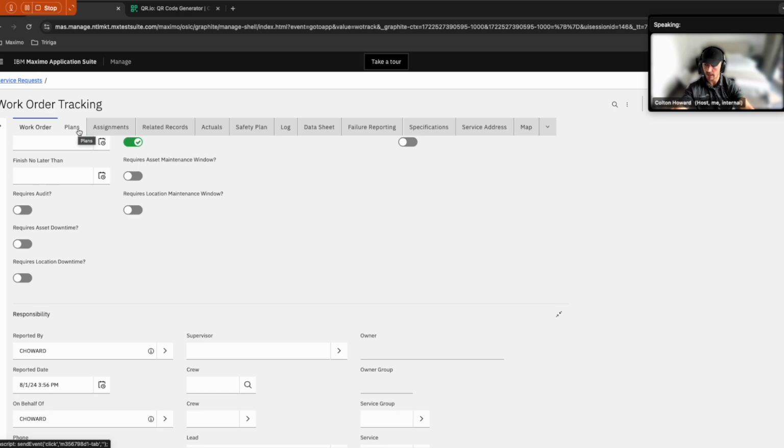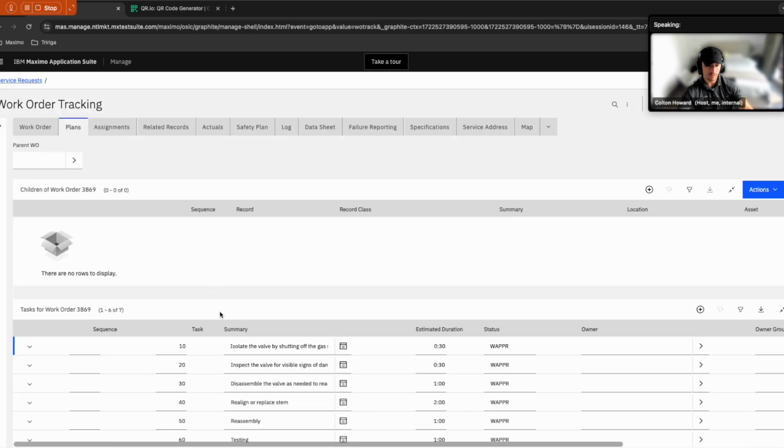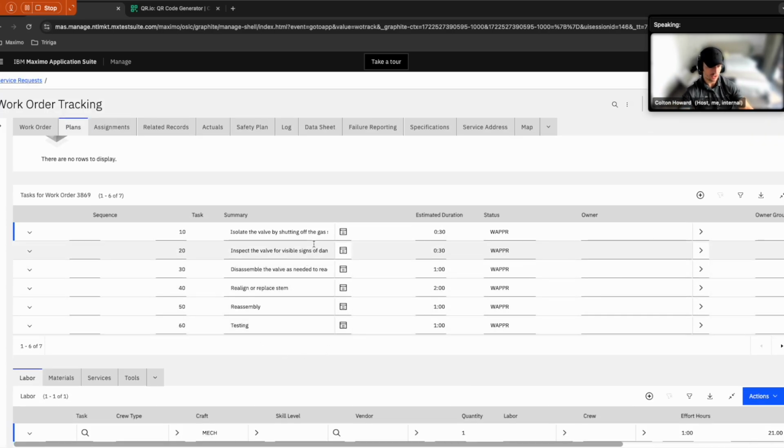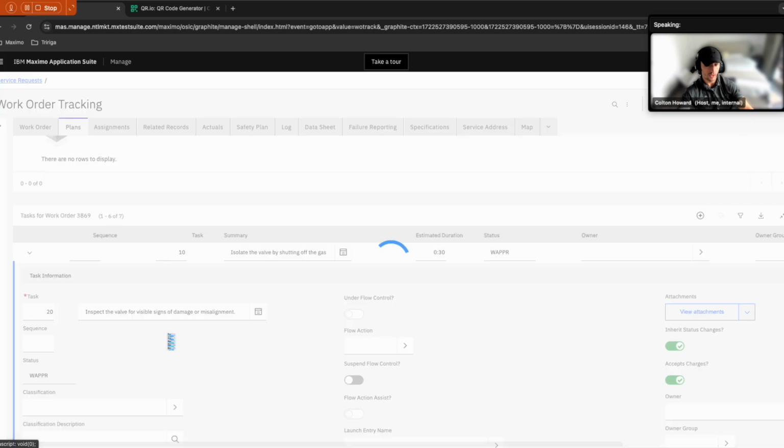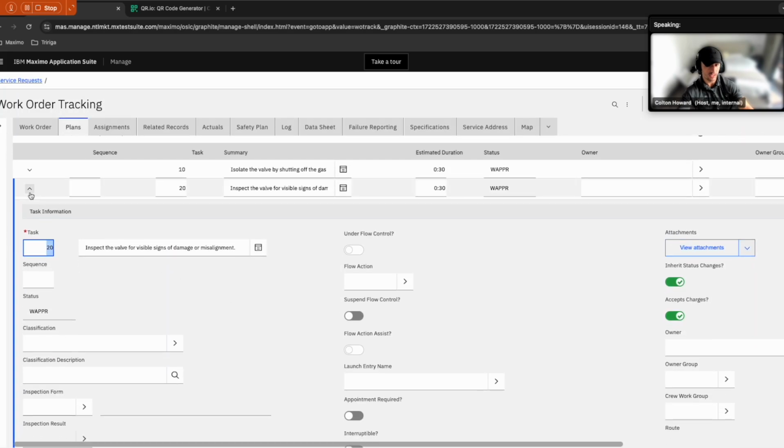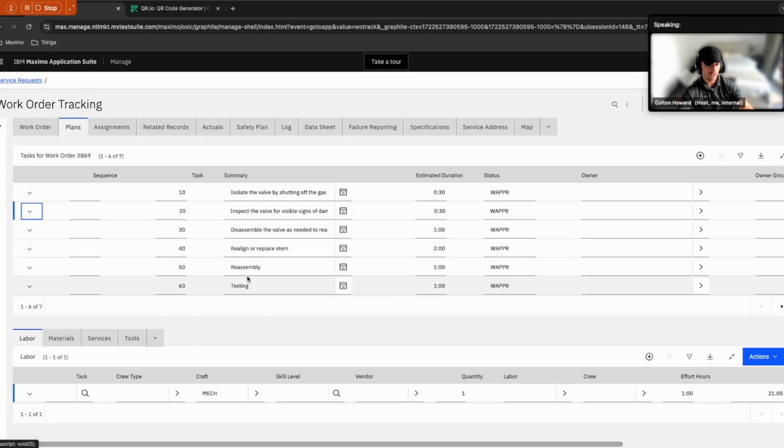So the next thing that Sam's going to want to do is look at the tasks just to make sure that we have everything needed. We have the estimated duration based off of historical work. And this is a good way to keep track of time tracking for labor. And so one of the tasks that we see that we have to do to make the valve operable again is an inspection.